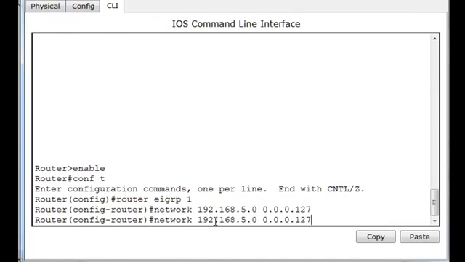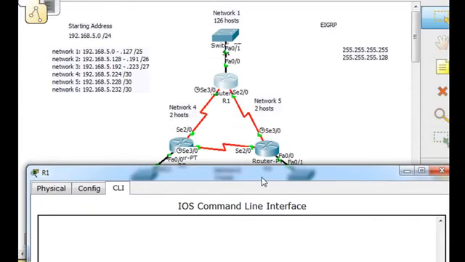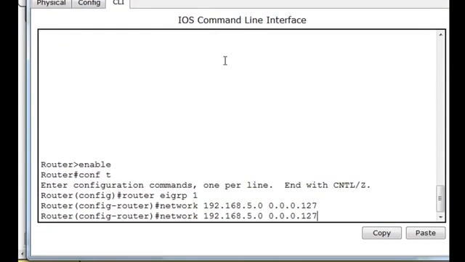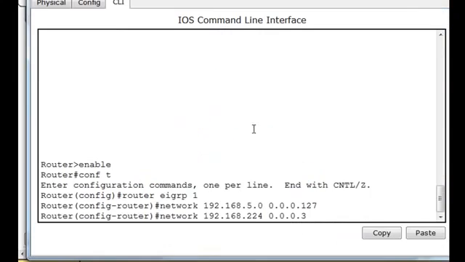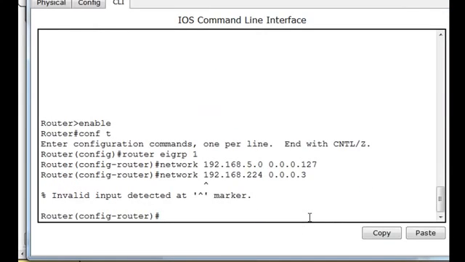I'm going to use up arrow and look to see what they are. This network right here is network 4, which is 192.168.5.224. And the wildcard bits in this case is 0.0.0.3. Why? This is normally a /30, which would be 255.255.255.252, and if you subtract these two, you get 0.0.0.3. So that is the correct number. I forgot the 5 here, so I got an error.